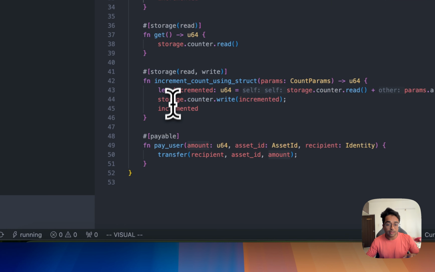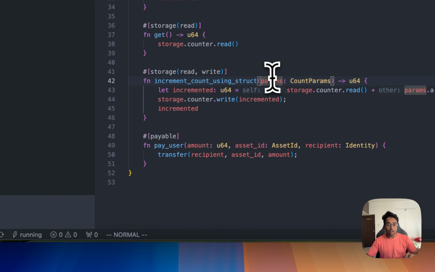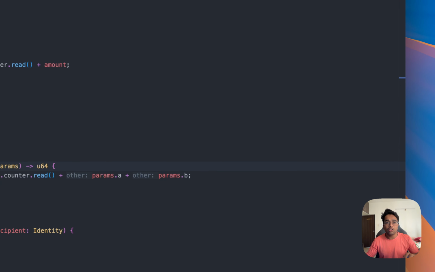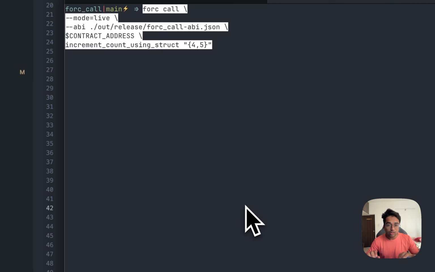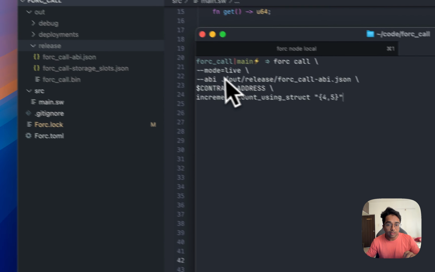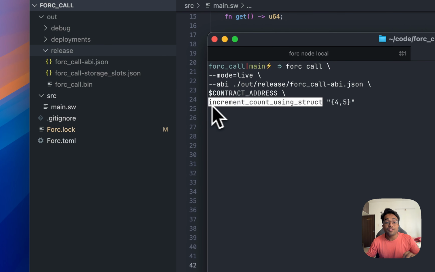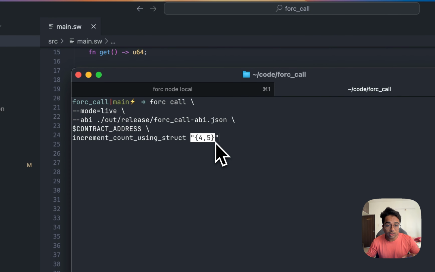Now let's try the function that accepts complex params, that is struct. For that it is nothing complex that we will have to do. We just need to modify our command a little bit, and you can see the rest of the command is the same. I have mentioned a different contract function name, increment count using struct, and as params I have passed 4, 5 in curly braces and in inverted commas.